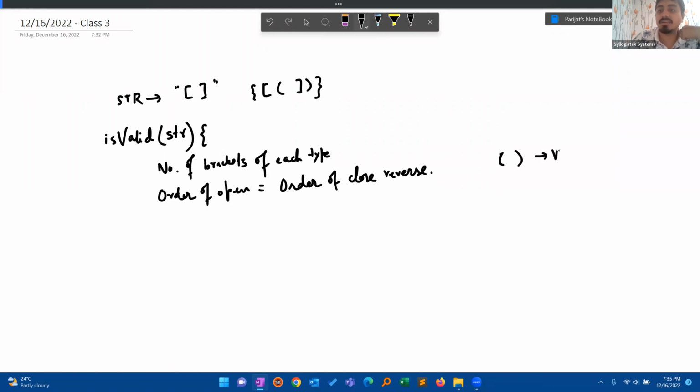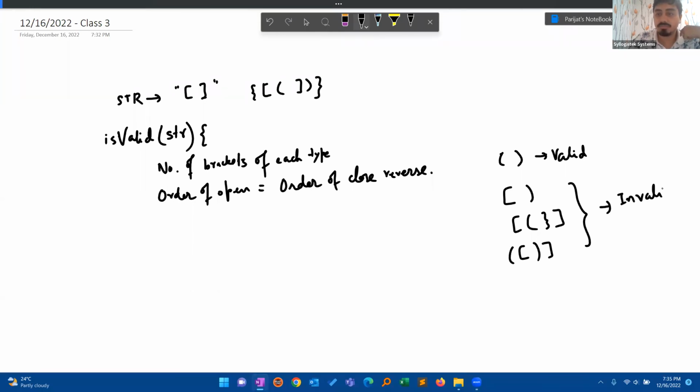Okay, so for example, if I take this string, it is valid, right? But if I have this string or this string or this string, then these are all invalid, right? So this is the problem statement. Given a string which will have only these 6 characters, opening and closing parentheses, you have to figure out whether the string is valid or not. So how will you solve the problem?